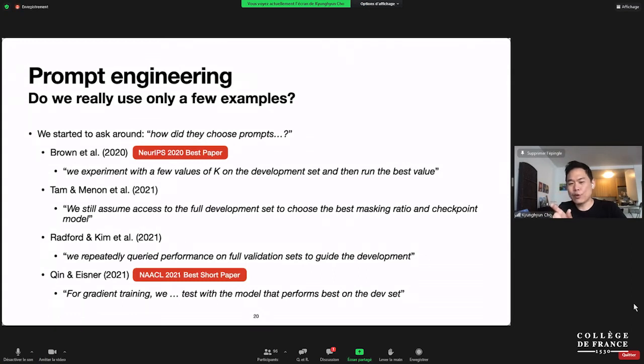But what does that mean? We're talking about few-shot learning. If we are assuming that we are given only a few labeled examples, where does the development set come from? And then we read another paper, let's say, for instance, Chen and Eisner 2021, which received the best short paper award from NAACL, the NLP conference, just a few weeks ago. They say that they use gradient-based training, not prompt engineering, but still, they say that they test with a model that performs best on the dev set. Where does this dev set or validation set come from? If it's few-shot learning, shouldn't we only work with the few labeled examples for the target task?